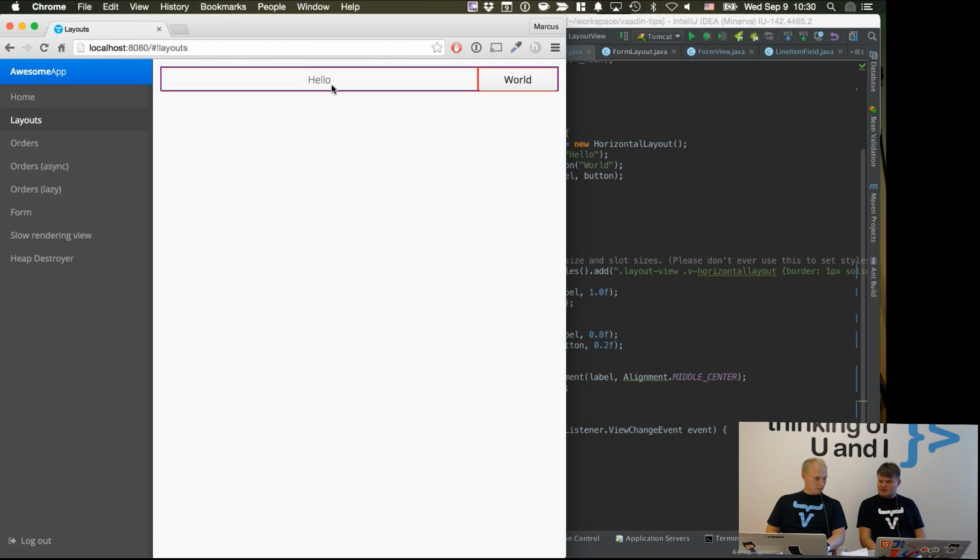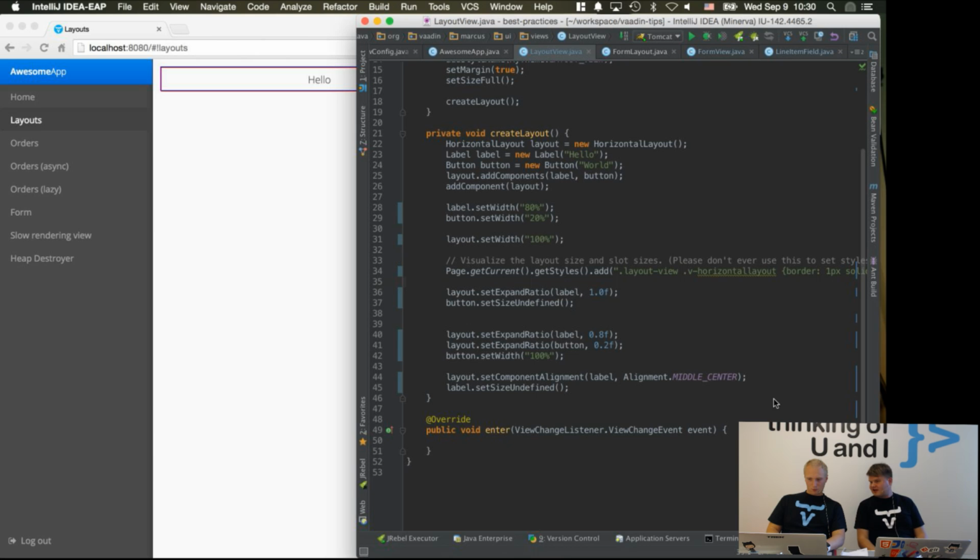Yeah. So could you show the code again? There's quite a bit of code. I mean, it's really hard for me to see what actually happens on the screen just by reading the code.